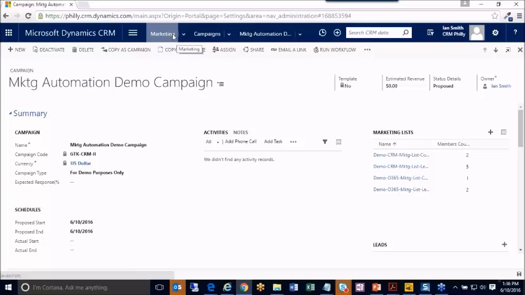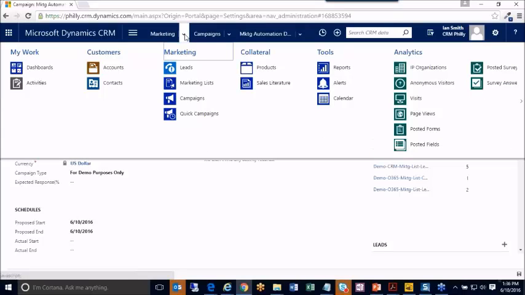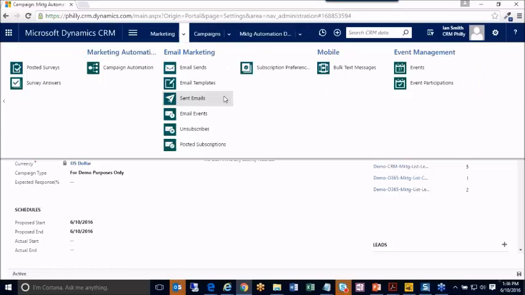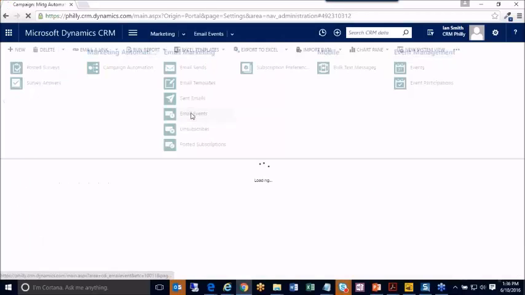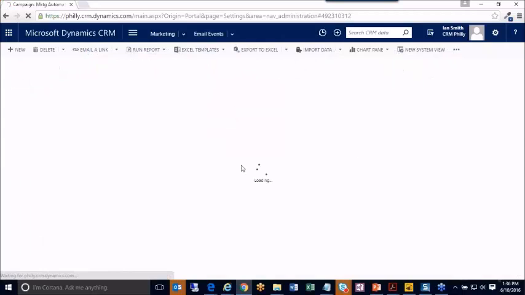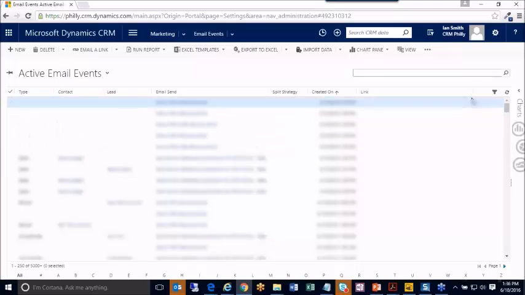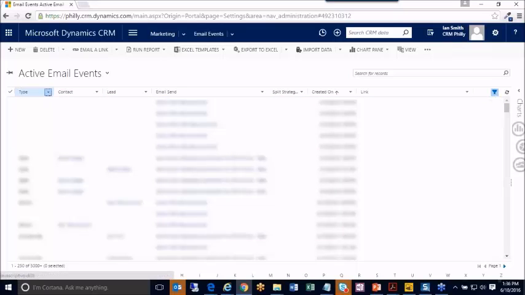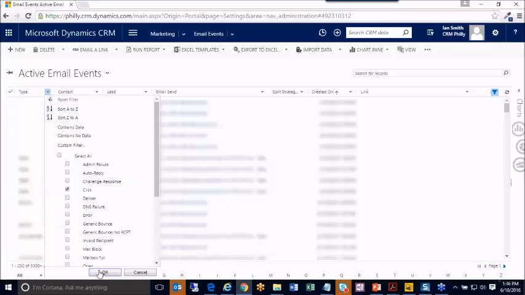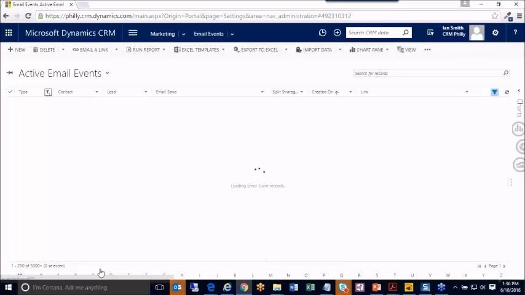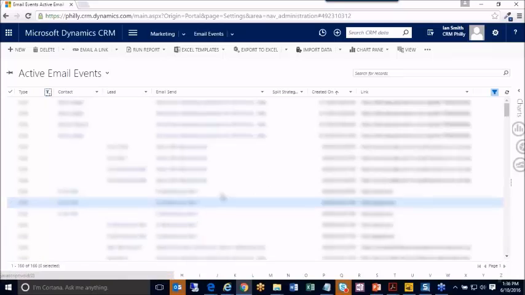A lot of these things, believe it or not, are built right into your CRM system now after you install ClickDimensions. So I'm going to go to marketing, and I'm going to go to email marketing. I'm going to look at email events, and this just gives me a quick view of what's been happening in the past. I'm going to see what type of activities we have here with clicks. So I can see different people that have clicked through on our email.